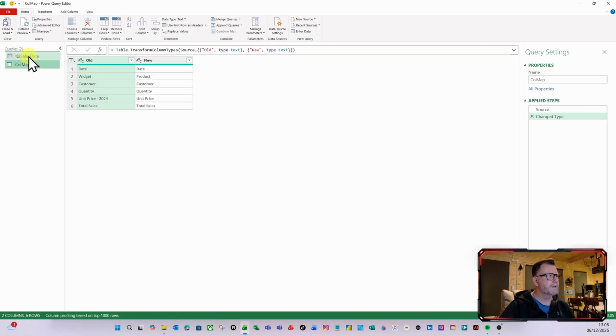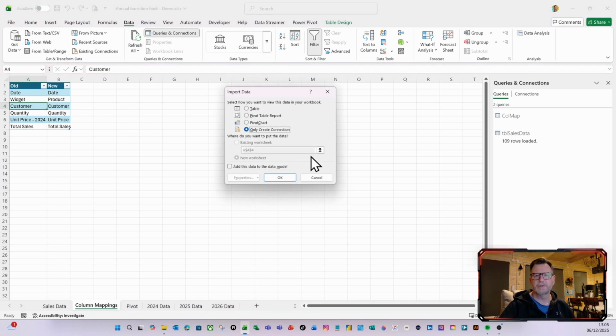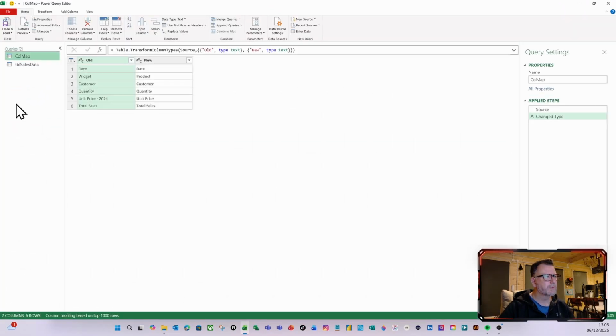So I'm going to move this up to change the order because I want it to do this before it does the sales data. And I'm going to do close and load to, and I'm going to create a connection only to that mapping table like so. So now it's done it, I'm going to double click on it to open it up.